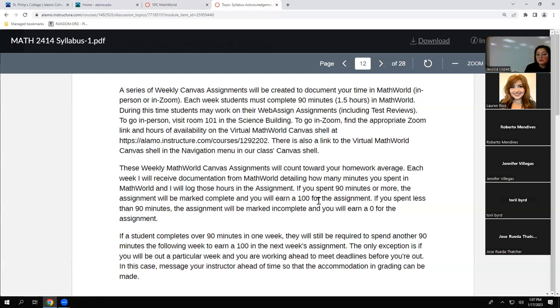Now, unfortunately though, they were very adamant about you can't, they call it front loading is what they called it, where 90 minutes times 15 weeks, right, is whatever number that is. You can't do all those minutes in 1 week and then be like, okay, I'm going to get hundreds for the rest of the semester. It's not going to work like that. It's 90 minutes per week. And did you meet that 90 minutes or did you not that specific week?